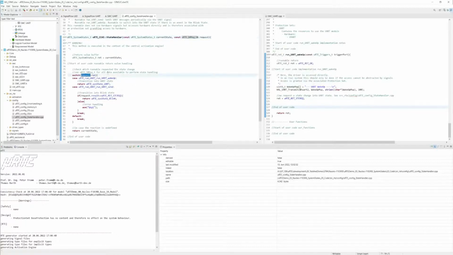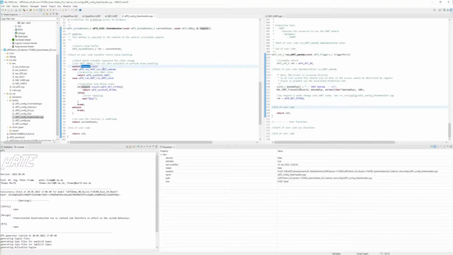So within the request, I implemented it here as a simple switch case. In here, I simply say if the runnable run UART wake up returns any value other than 0, then I transition into the UART state, and I do this transition simply by directly returning the desired state. So the return value of this state handler is the desired new state. So this will simply now switch the system state.